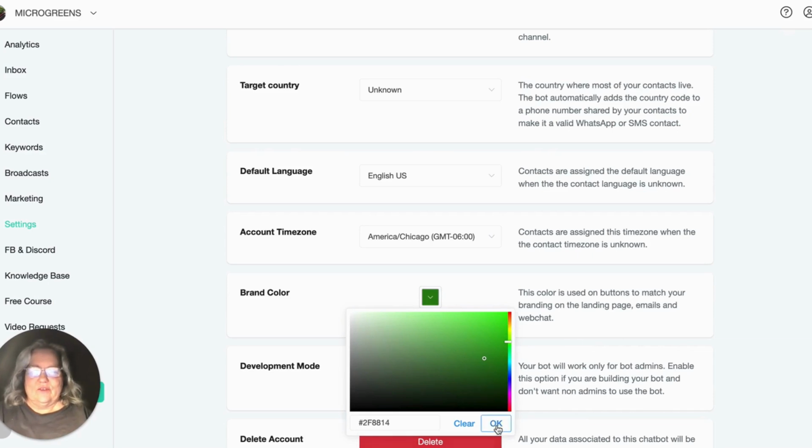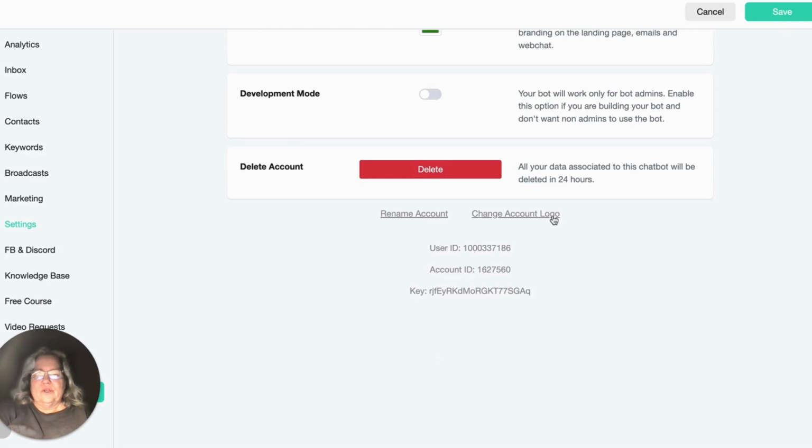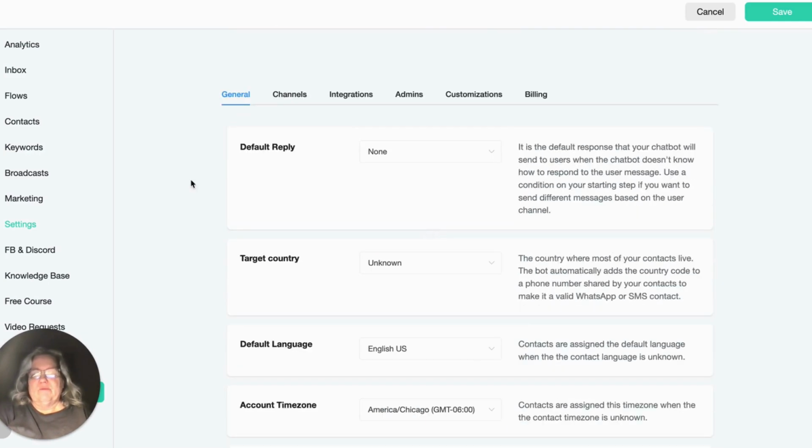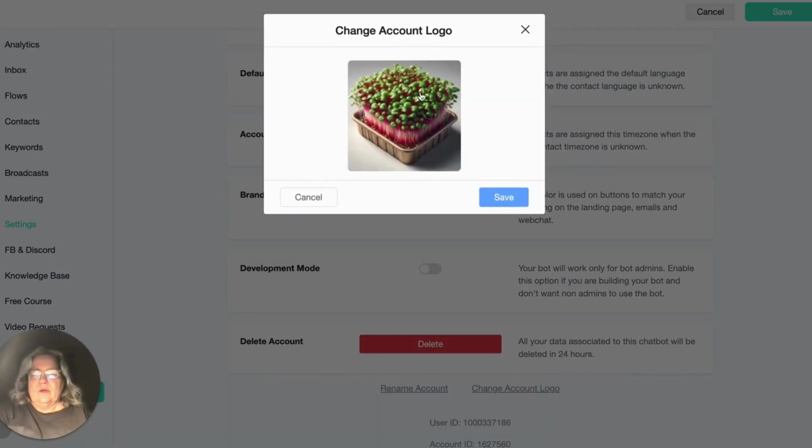I do that all the time. Click on OK so that it saves. And you can also change your account logo and rename your account. Now, I already did the account logo, but it'll come up with just the robot head there, and you can put a picture or something in there.